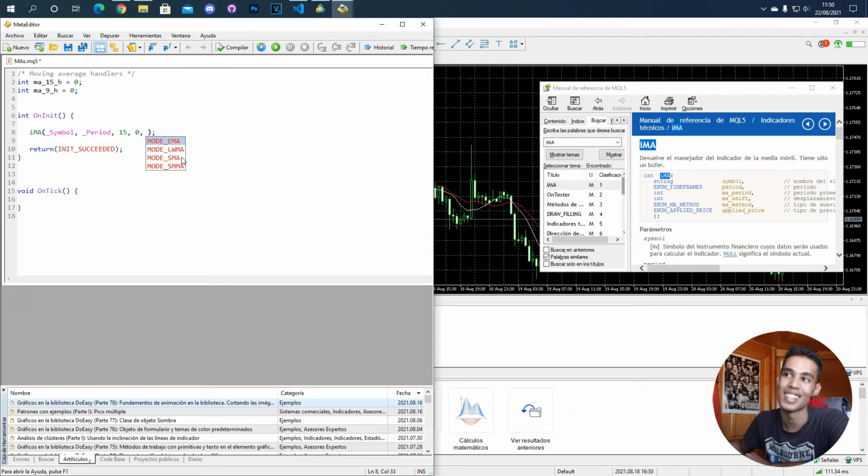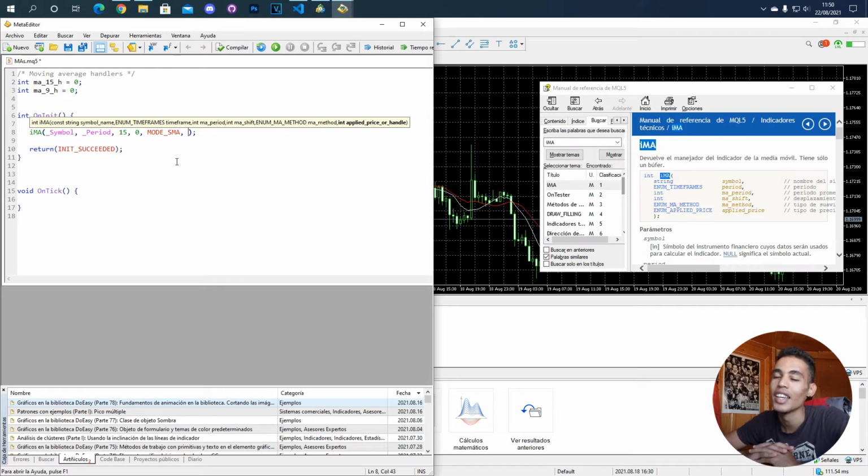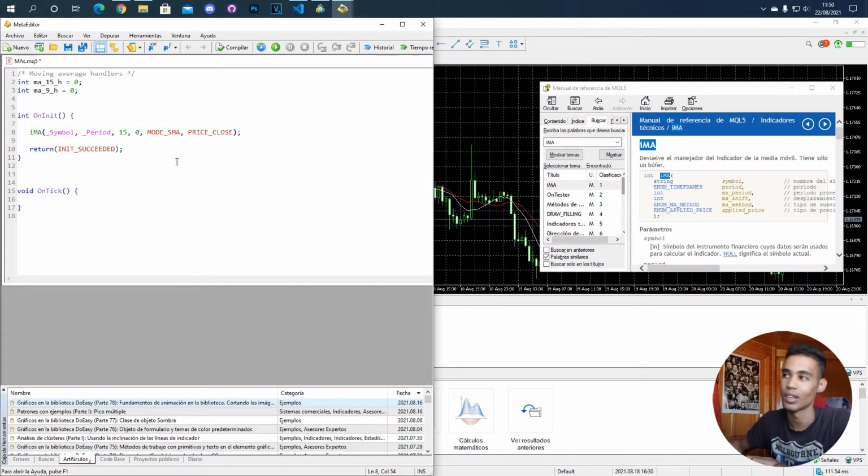We are going to use a simple one. So here we put mode SMA. We are telling the program to use the simple moving average. Then we have to say on what we want to compute the value of the moving average. We want to compute it with the close price of each candle. So here we just have to put price close.